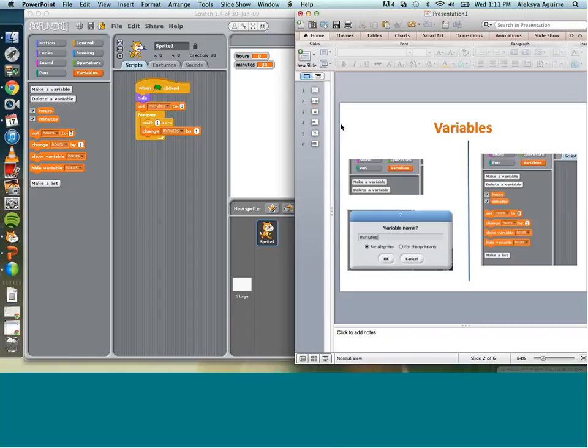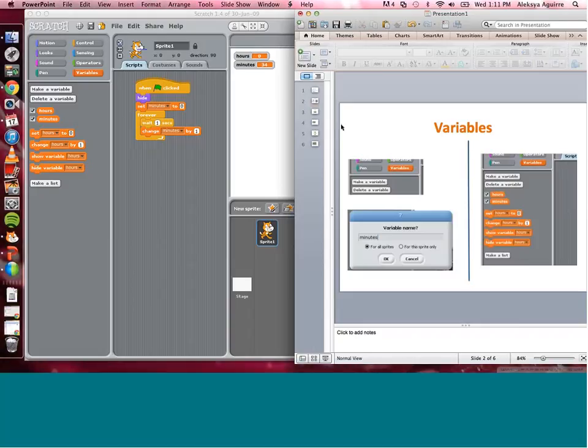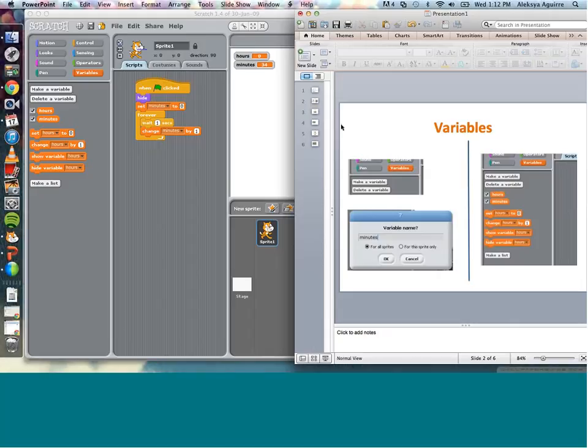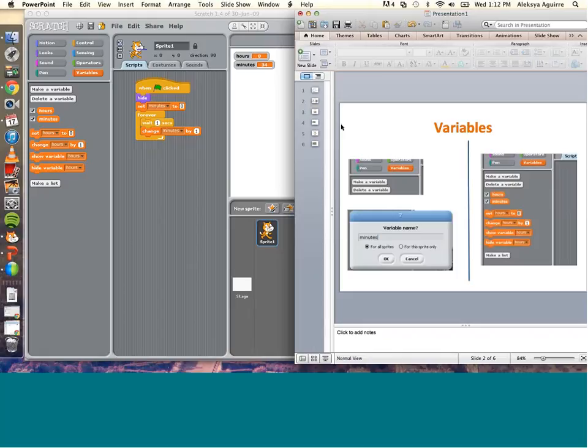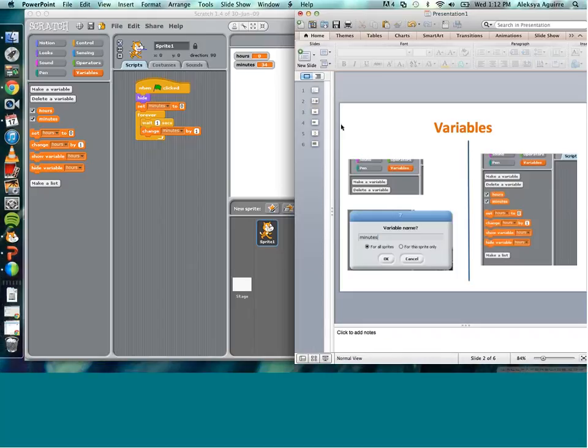Okay, after that, as they said, we are going to set the variable. The orange one again. And we're going to set variable. And change it to minutes. We have to say set minutes.